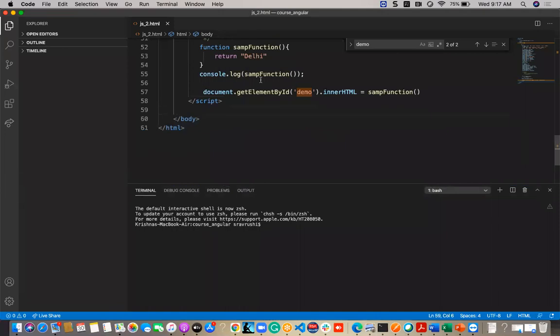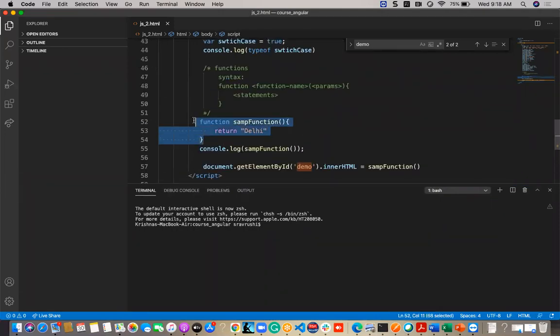This function is returning something. Whatever you are doing with the function, it should return some value, or a string, or an object, or an array. These kinds of values it should return. If I want to give some additional data, Delhi is the capital of India, I take this value here.